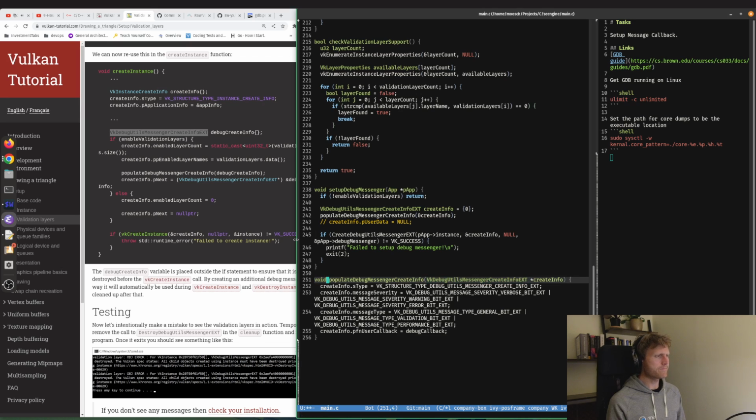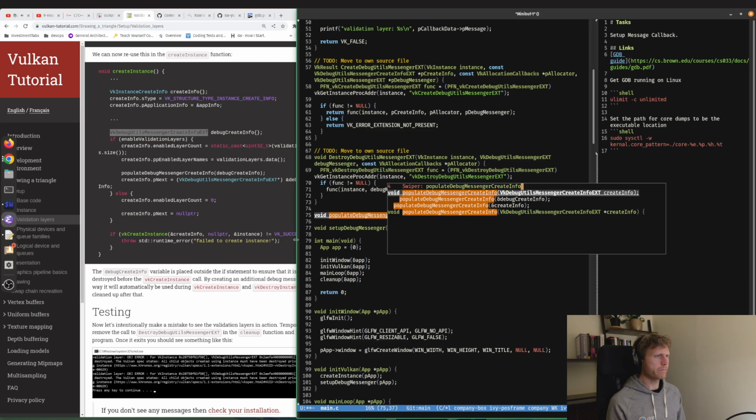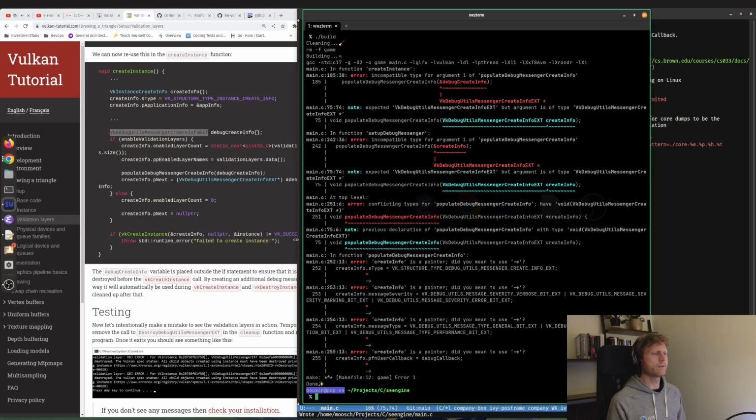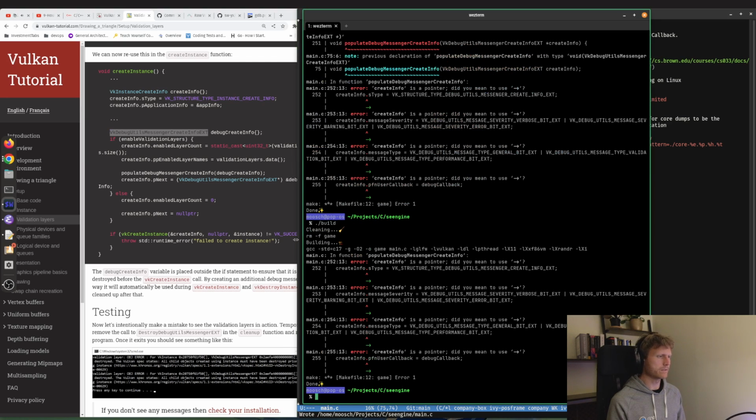It's the same. Maybe my prototype is wrong. My prototype is wrong. It should be a pointer. Thanks, C. Help me right out. All right. So because we're passing in a pointer to a struct, we don't use the dot notation. Of course.